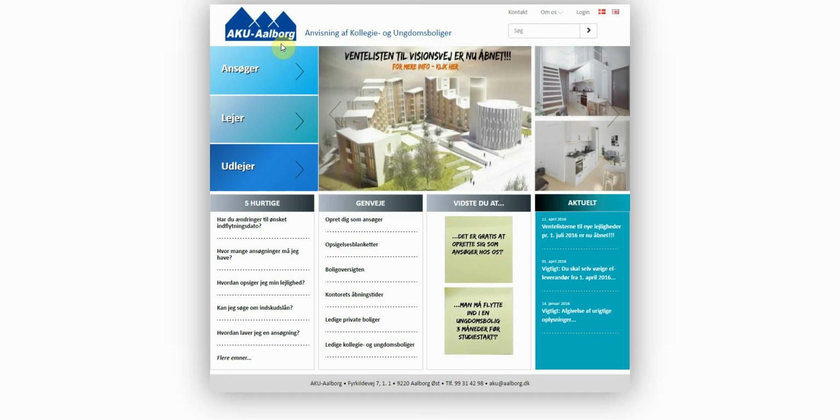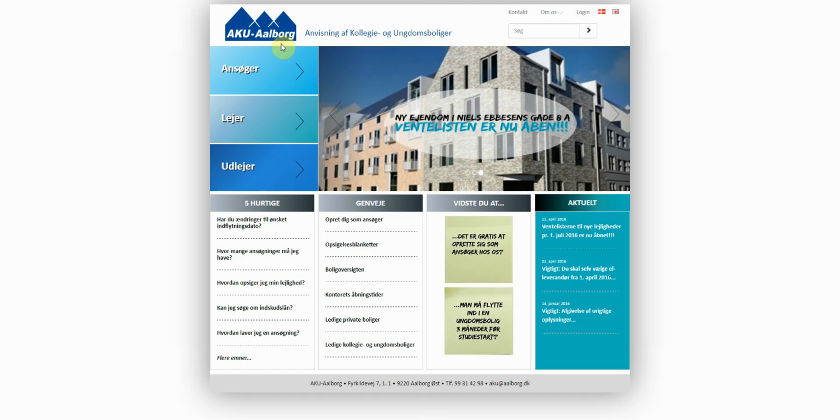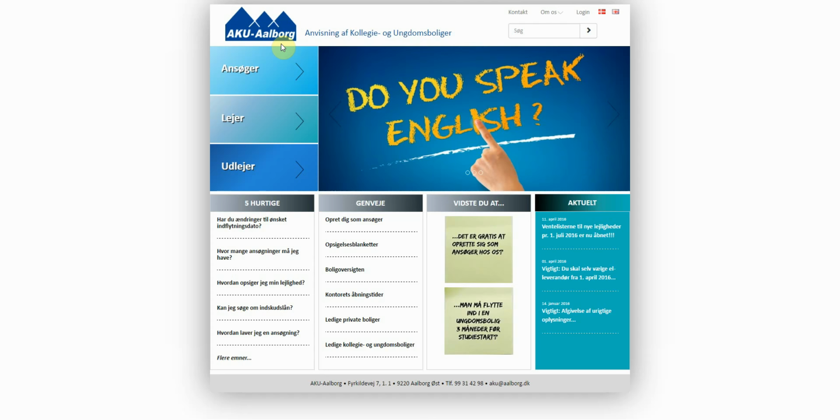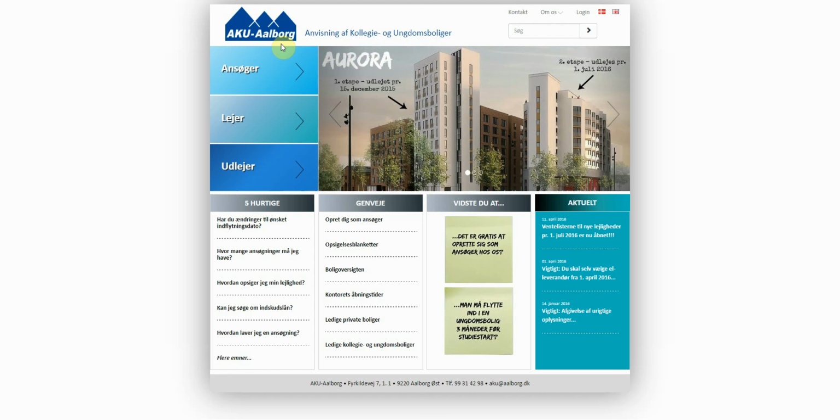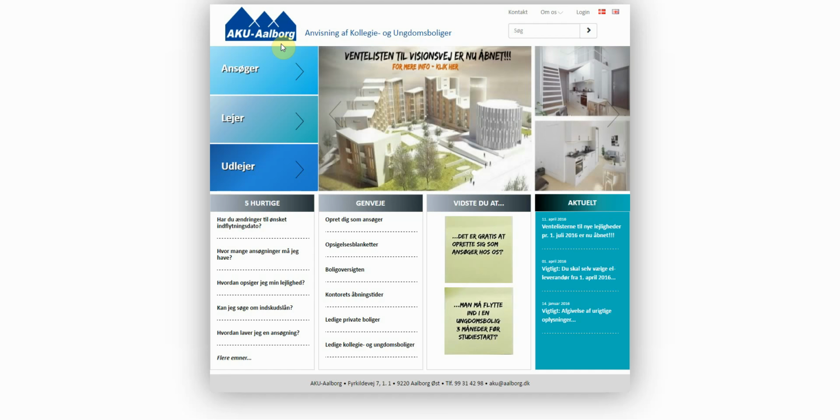Today I'm gonna show you how to make a registration at AKU Aalborg. AKU is the municipal housing waiting list portal, which actually administrates most of the youth housing in Aalborg. Before we start, I would like to recommend you to sign up at the website as soon as you decide to study in Aalborg, as it takes some months on the waiting list until you get some accommodation offers.